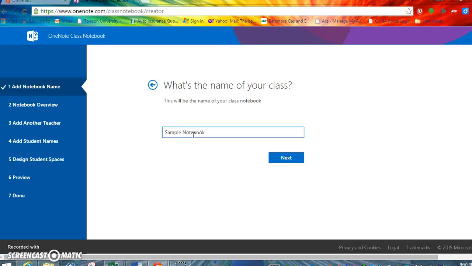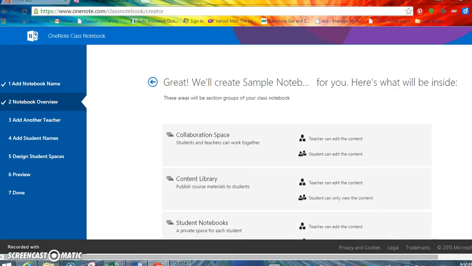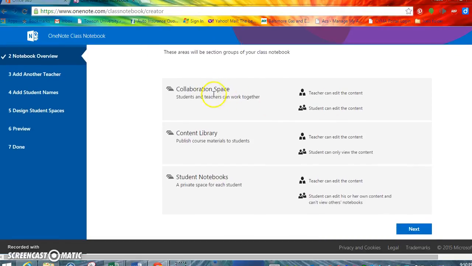If you are a class teacher, you probably want to put your subject and then your class period. So I did something like Science 1A. Then you're going to click Next. This is just telling you about the different spaces that you have. So the collaboration space would be to assign group projects. The content library is your space, only you can edit it. This is where you would post handouts and things like that.